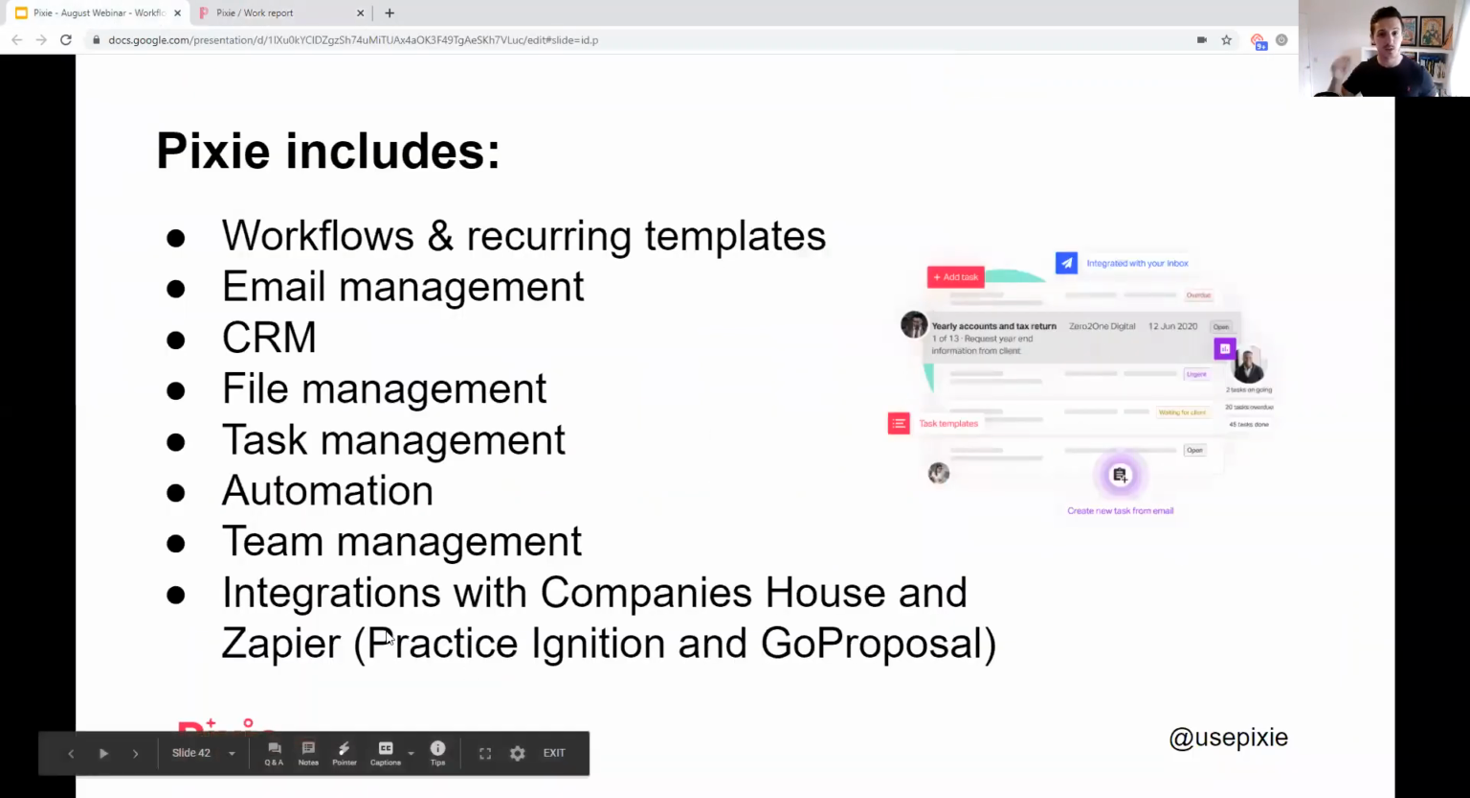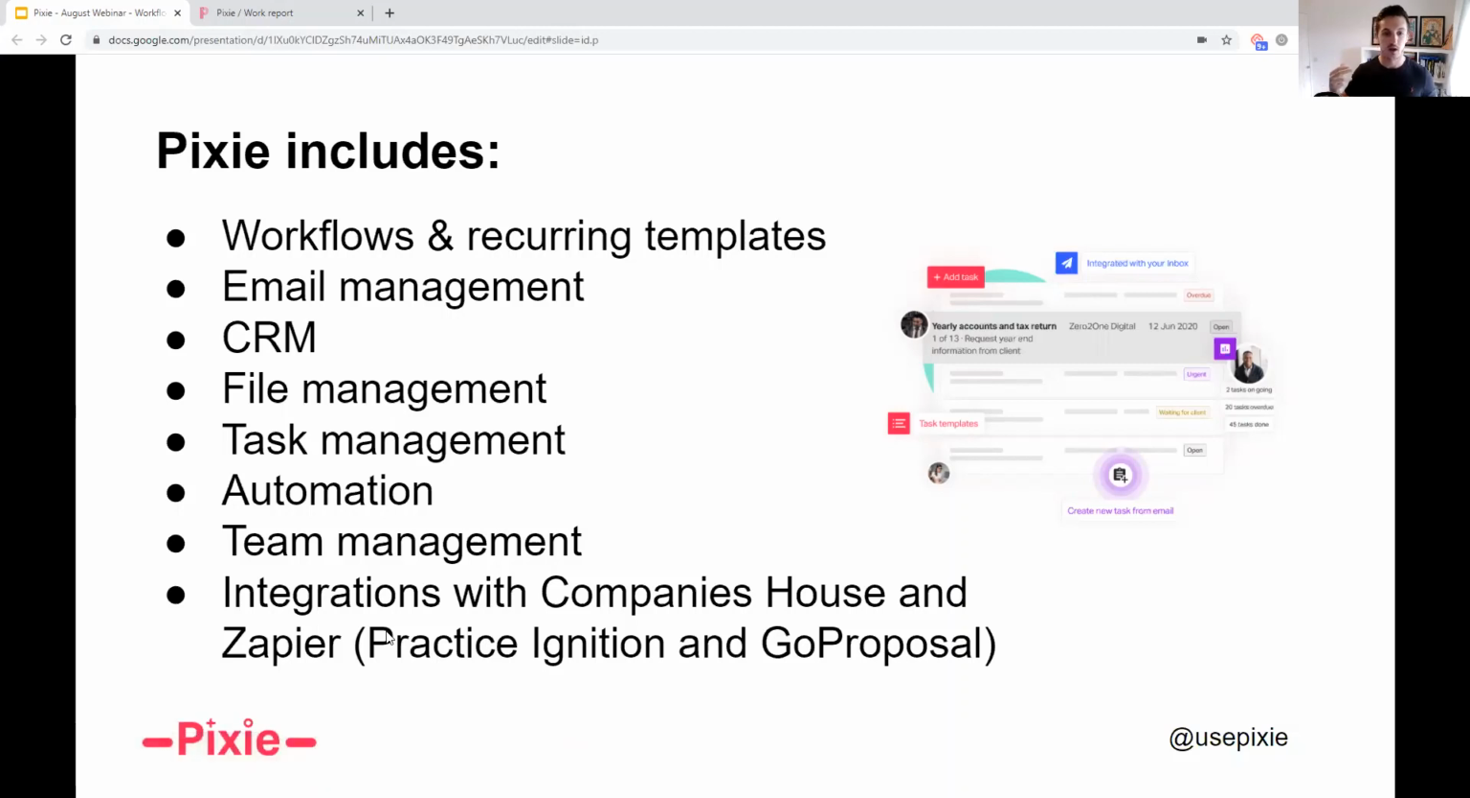And then the final thing is that we have integrations with Companies House, Gmail, Office 365, and also we can connect to both Practice Ignition and more recently Go Proposal, which is awesome, via Zapier.